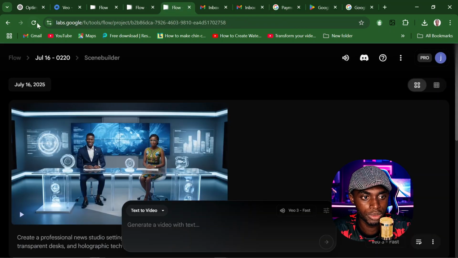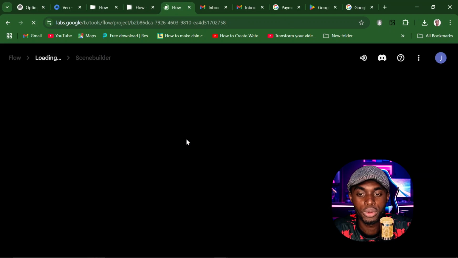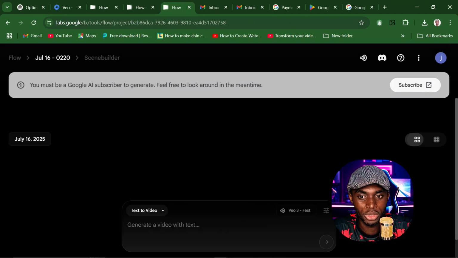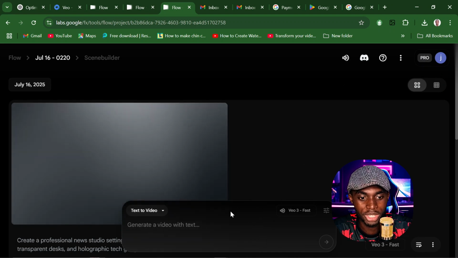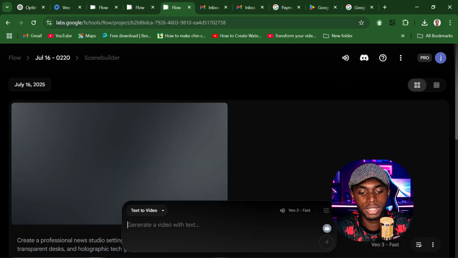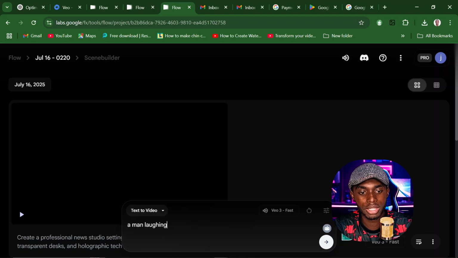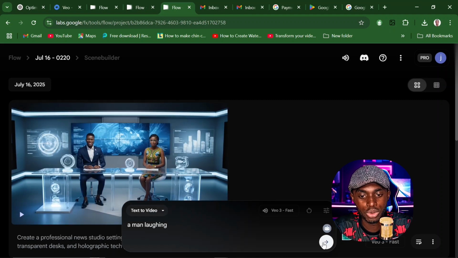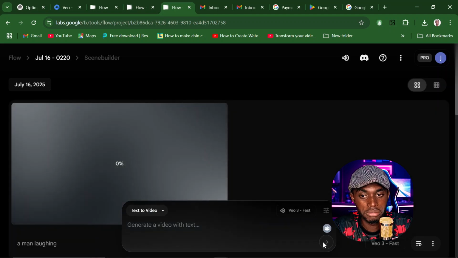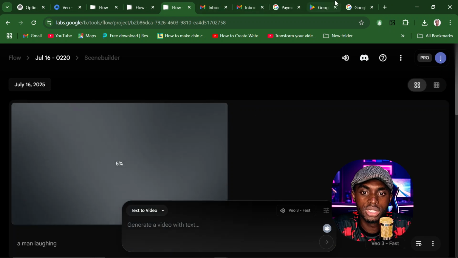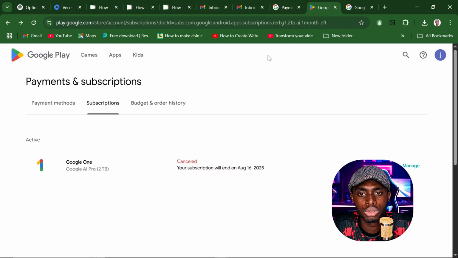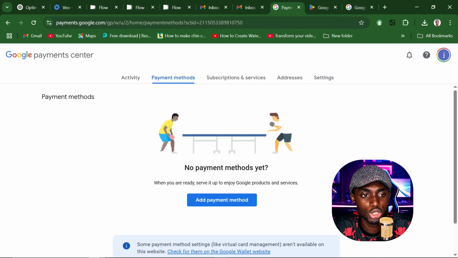So let's refresh again and see if we are still on Pro. I believe that they will cancel it before today runs out. Okay, so already I'm seeing that subscribe button. So let's go generate. It's still generating, but it will not last. So this is how to cancel your subscription and to remove your card from your Google.